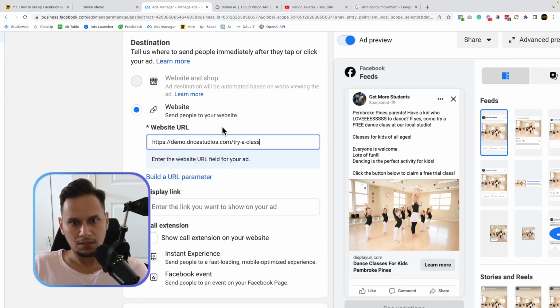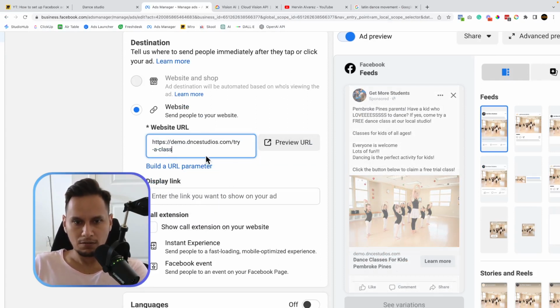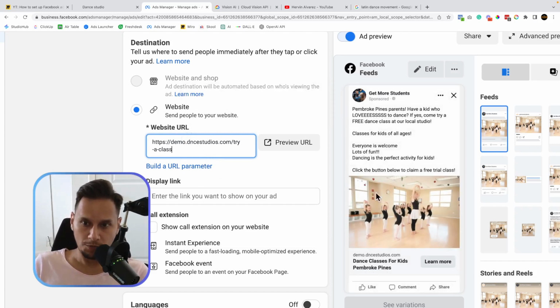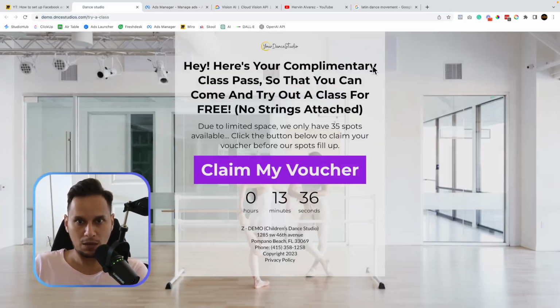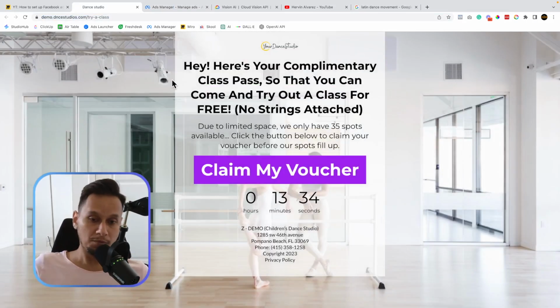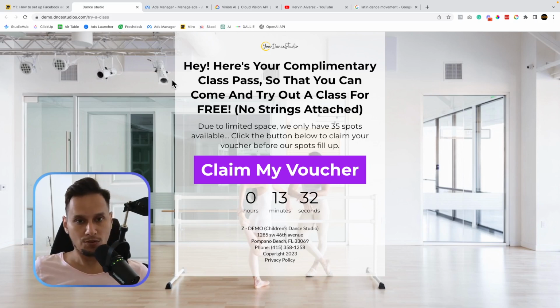Paste it. Okay, so from here, this is where once people see the ad and they click the learn more button, they click on the preview, they click on the learn more, they go to the landing page. All right. And the reason why I want this to happen is because I don't want to send people to my website. That's another mistake studio owners make when making Facebook advertising campaigns, is they're sending people to their website.